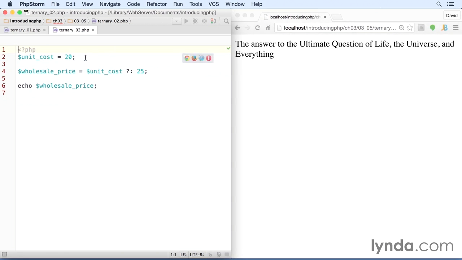In this script, 20 is assigned to unit cost, and then we use the ternary operator to assign a value to wholesale price. Unit cost is being used here as the condition, and there is nothing between the question mark and the colon. What this means is that if the value to the left of the question mark evaluates to true, it's then assigned to the variable, so unit cost will be assigned to wholesale price. But if this evaluates to false, then the value after the colon will be used instead.